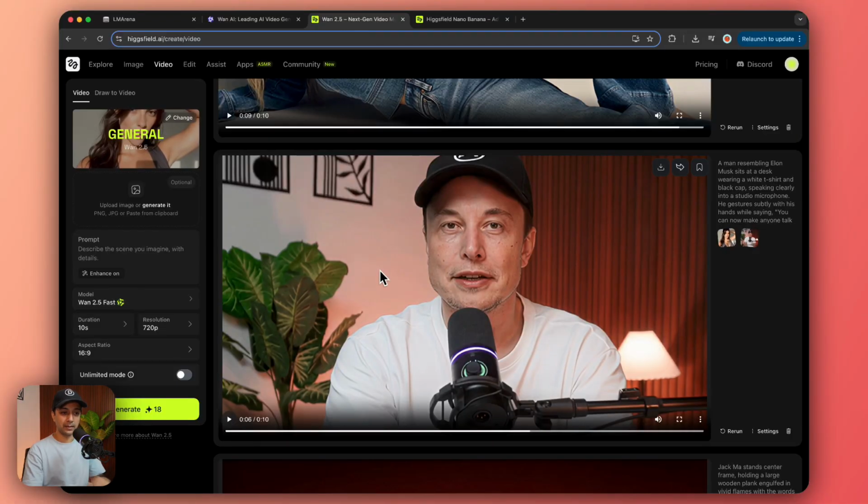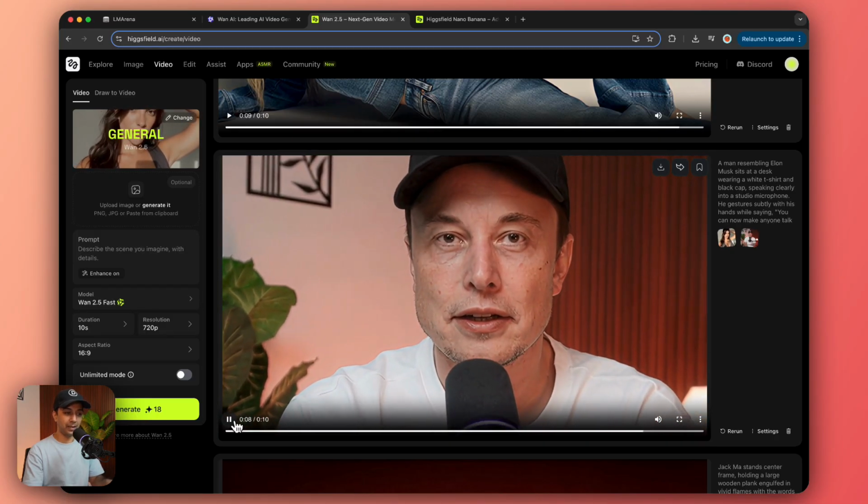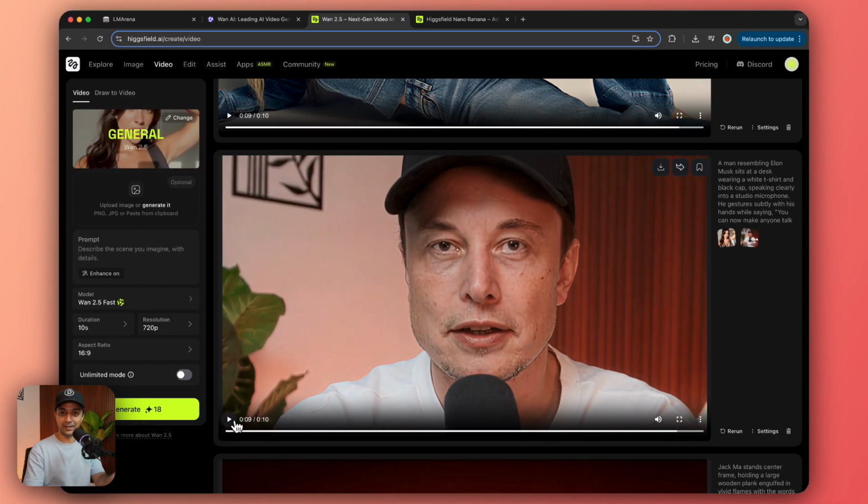Now the best part is I'm not sure if I mentioned the camera movement or not, but it actually zoomed into the face and the output is pretty good. It gave a very clean image till the extreme close-up. So it did a very good job there.